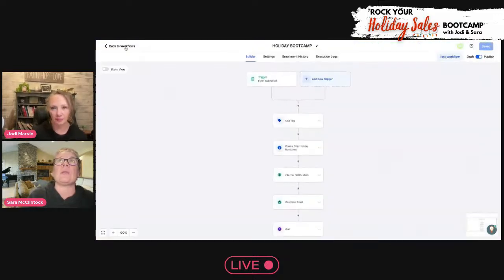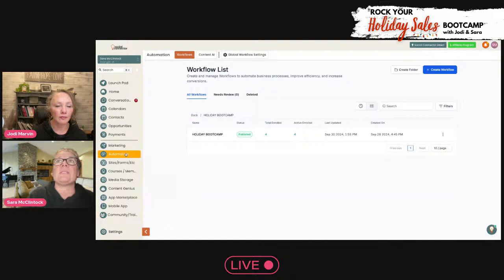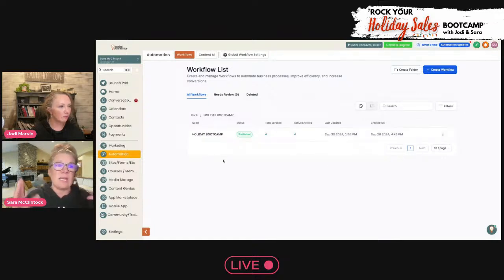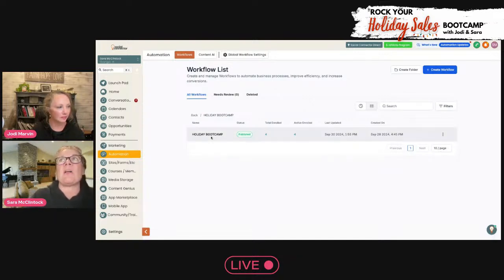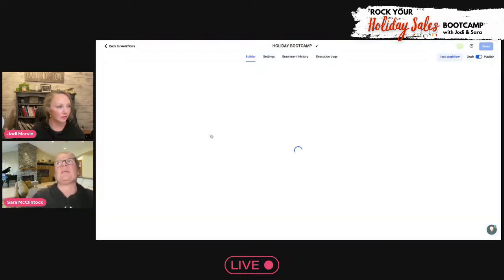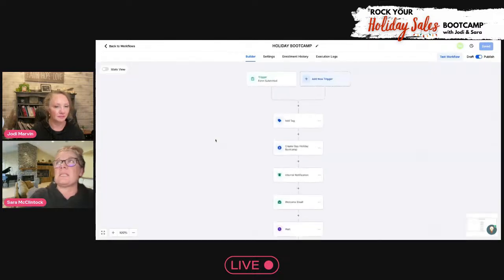And again, let me go back there. You find this in automations, and I'm going to give you tips along the way as well. Always set up folders so you can find things and categorize them. And then you can build things. So I set mine up as Holiday Bootcamp so I can easily find this. And then this is my workflow.